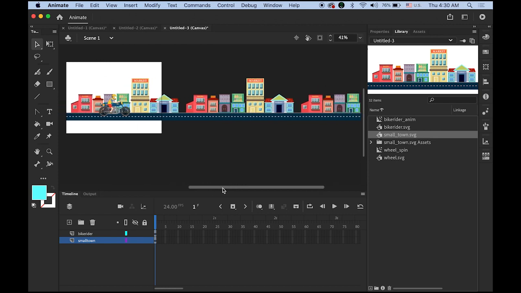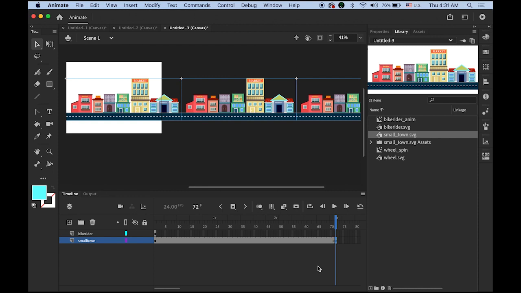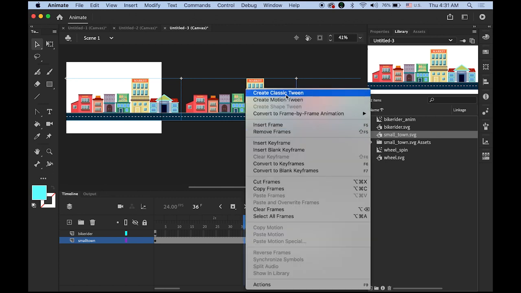So next step is, I'm planning to make about a 3 second animation. So let me highlight in my small town, the bottom layer. Let me highlight the 3 second frame, which is frame number 72. Insert the keyframe. Now place your mouse cursor somewhere in between, hold down the Control or right click and choose the classic tween.